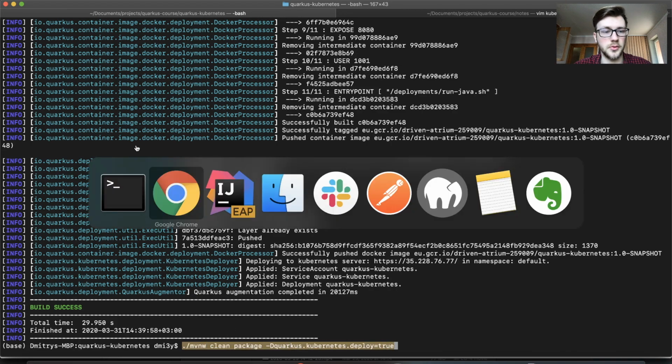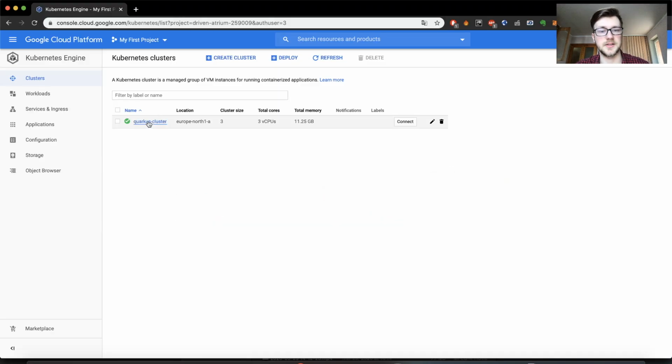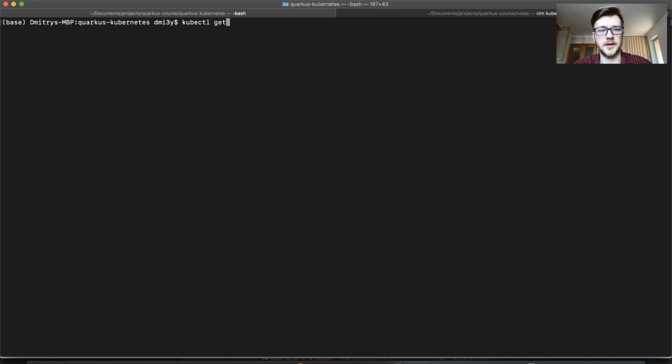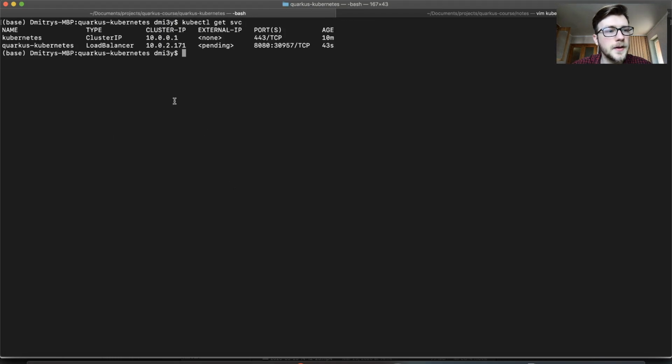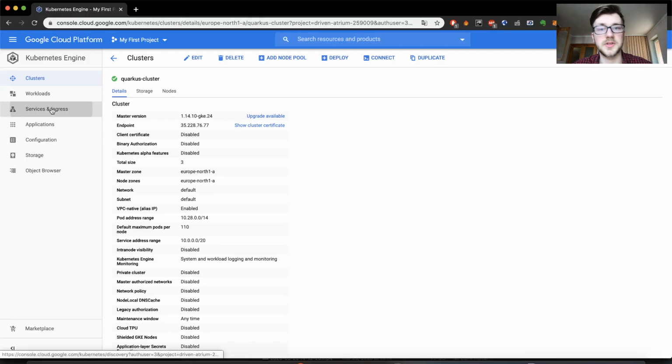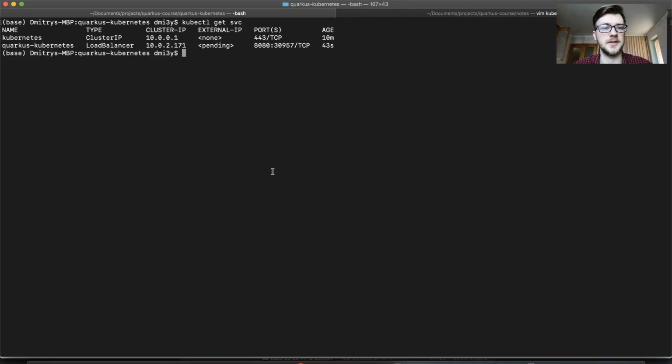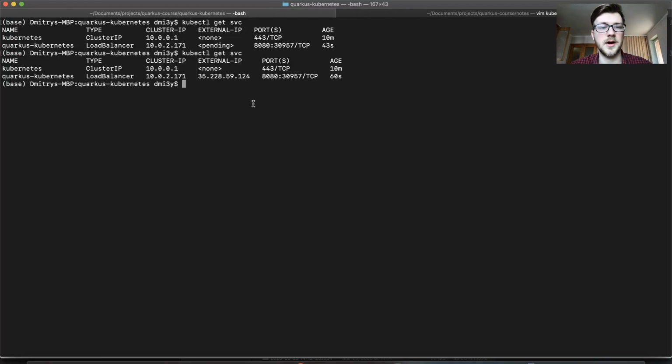So now it should be deployed. Let's see if it's exactly so. We can of course call kubectl get services, for example, and you'll see that we have Quarkus Kubernetes running and pending 43 seconds. And we can go to the services and ingress in the console itself, and you'll see that we have a load balancer pointed to 8080 on some randomly allocated ID. After a while you can call kubectl get services, and you'll see the external IP also set up.